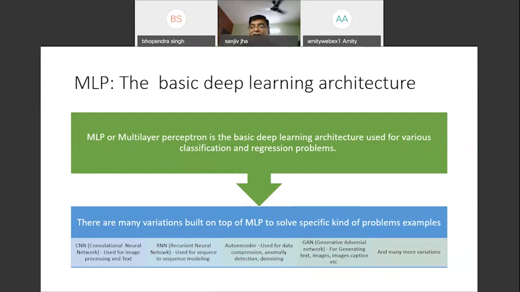On top of it, a number of architecture variations have been developed for specific problems. Today I'm going to cover 3 of them. I can't cover everything, so these are the most basic. The first is CNN, the convolutional neural network, used for image processing. I'm going to talk in length about it. Then the recurrent neural network, where you have to do sequence modeling. And autoencoders, used for data compression, anomaly detection, etc.